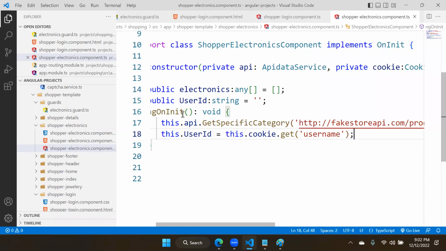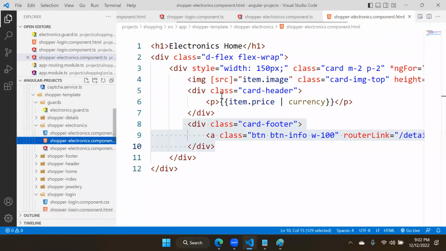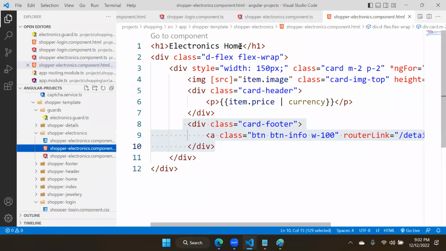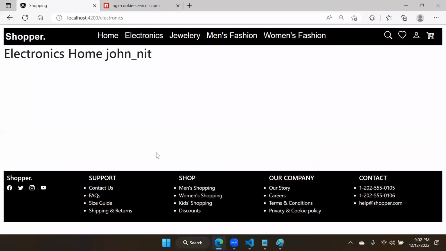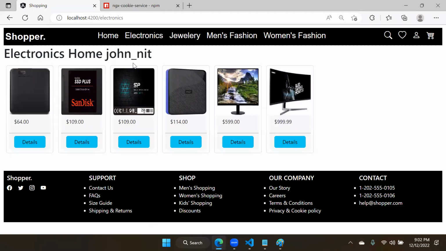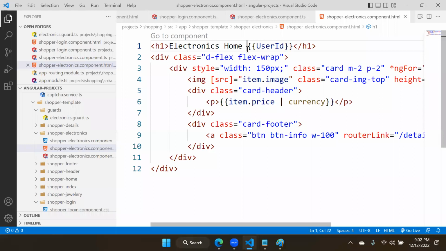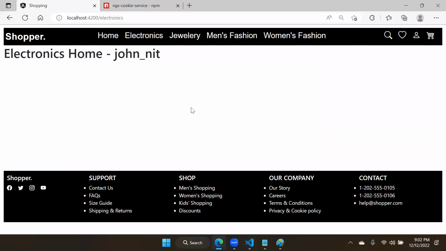And this user ID must be displayed in the HTML page. Beside this heading, we want to display that username. That means we will get that user ID, and you can see who logged in, his ID will be there. That means the ID of whoever logged in will be displayed here. So this is his ID.